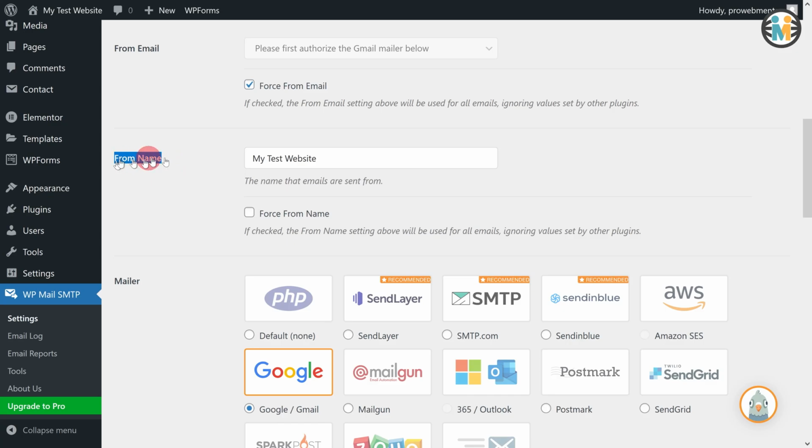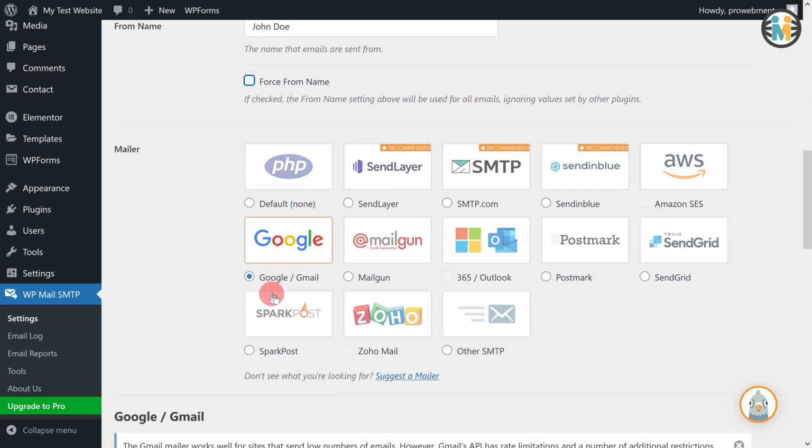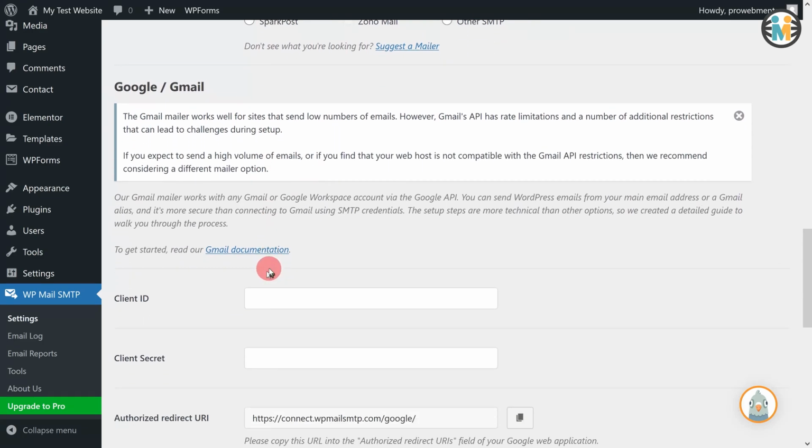With the help of this field, you can set the From Name. This is the name associated with the emails sent by your website. By default, it will be set to your site's name, but you can change it to whatever you want. You can also enable the Force From Name option to apply this setting to the entire site. This is where you can choose which mailer you would like your site to use. Select the Google/Gmail option. Once you have chosen this mailer, you should see a new section appear titled Google/Gmail.